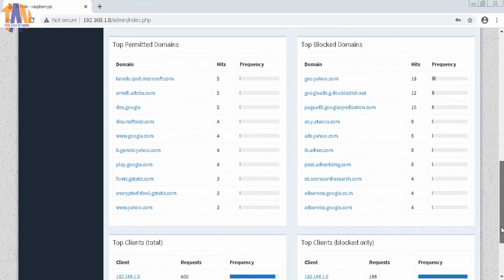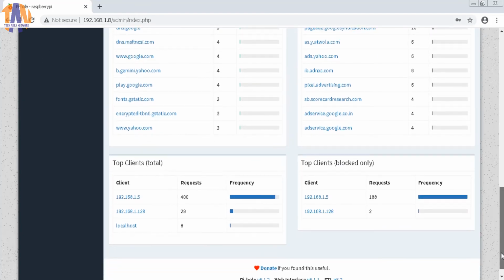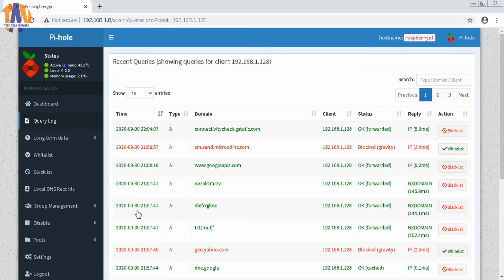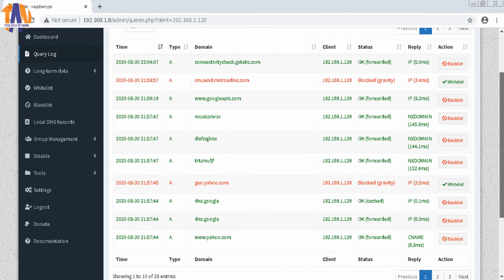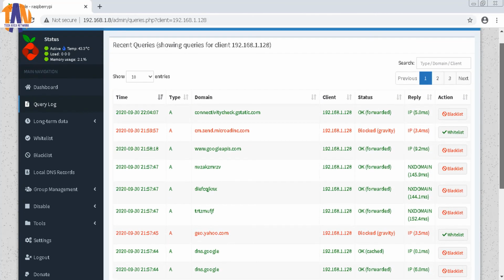It must contain a new device, that is an Android smartphone, and the IP must be 192.168.1.128, which I have set in the Wi-Fi properties of that smartphone. Here we go. So these are the queries which I have made from my smartphone. This way, you can monitor all the DNS queries generated from all the available gadgets in your network. And most importantly, you can block all the ads to make the network faster.